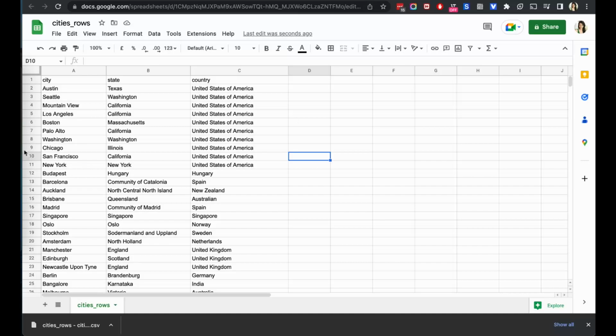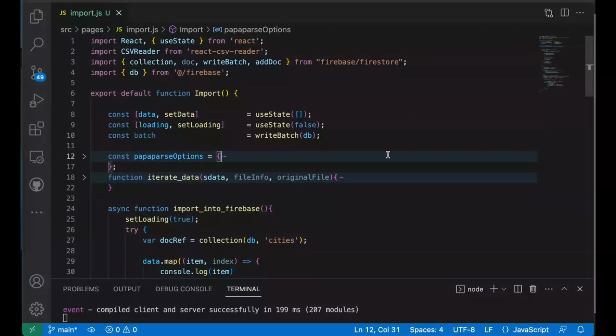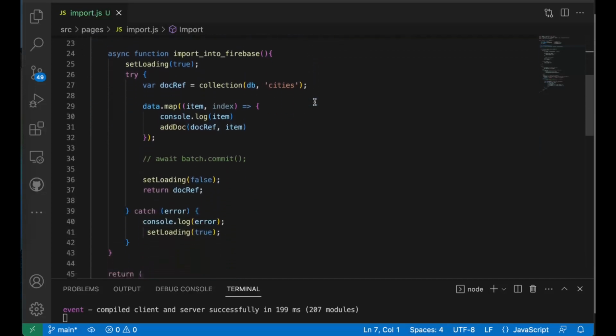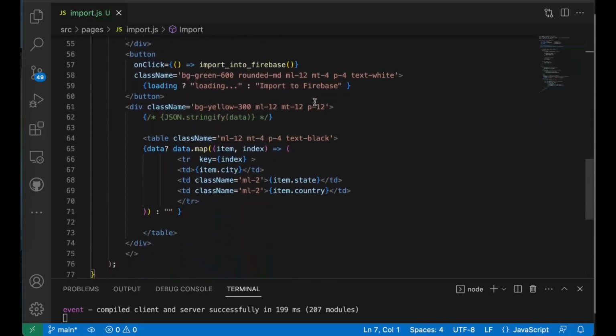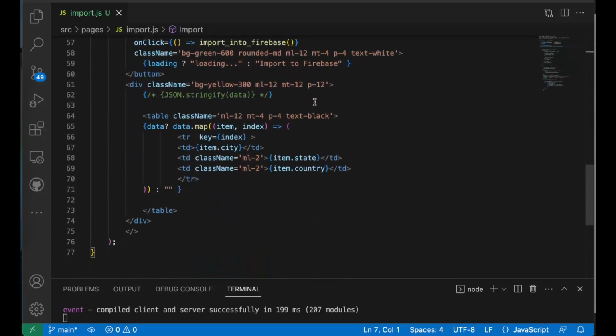Then I go back to my code here. As you can see, it's a very simple React importer file. You just have to install a CSV reader in order to read the CSV file, and then everything will be taken care of for you. I've written the function and the UI bit so that it makes it easier.